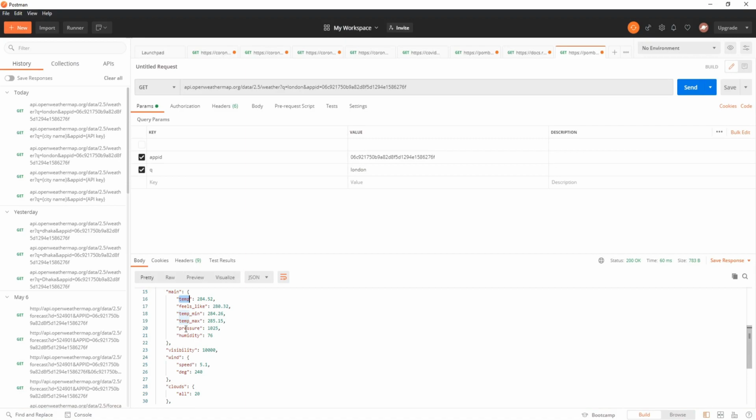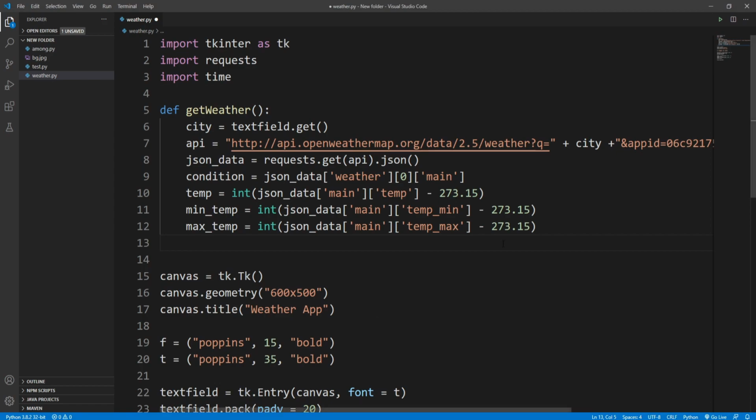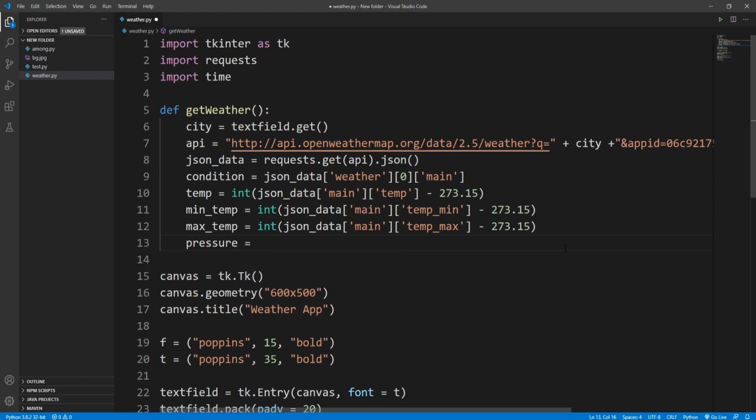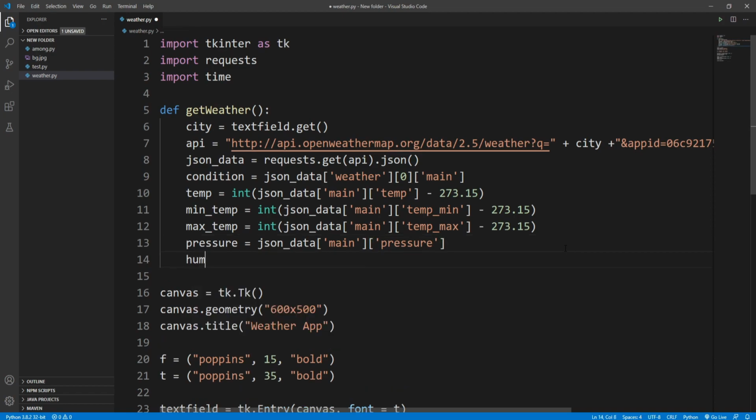Alright, now let's access the pressure and humidity also. So I'll just write pressure equals JSON data under the main inside pressure. Alright, and for the humidity, JSON data under main inside humidity.